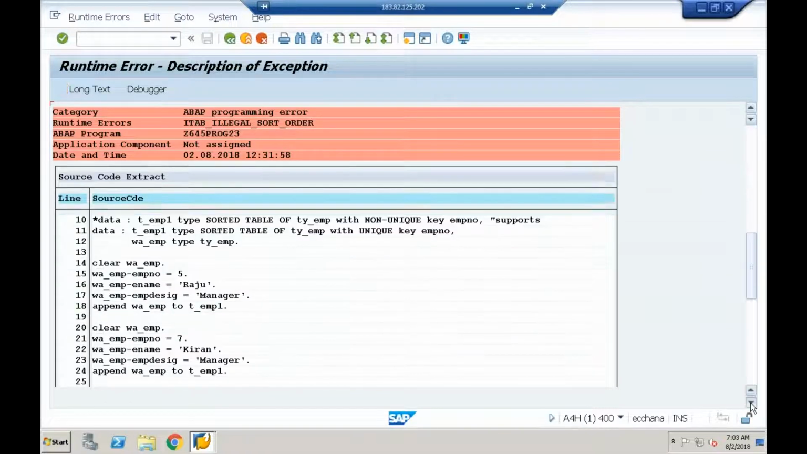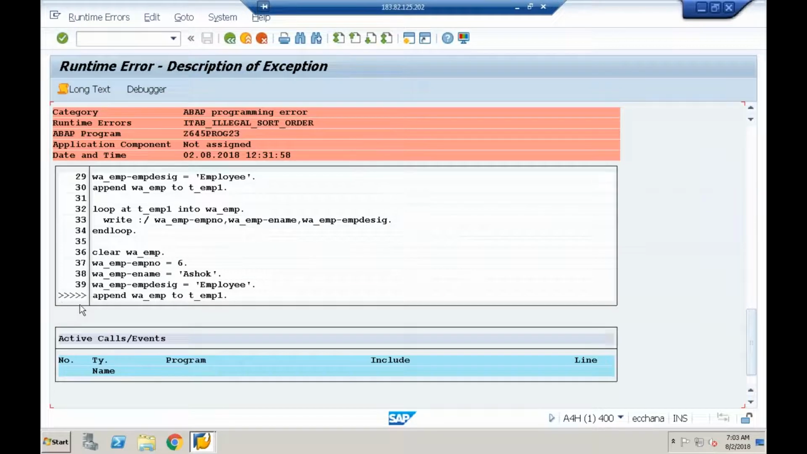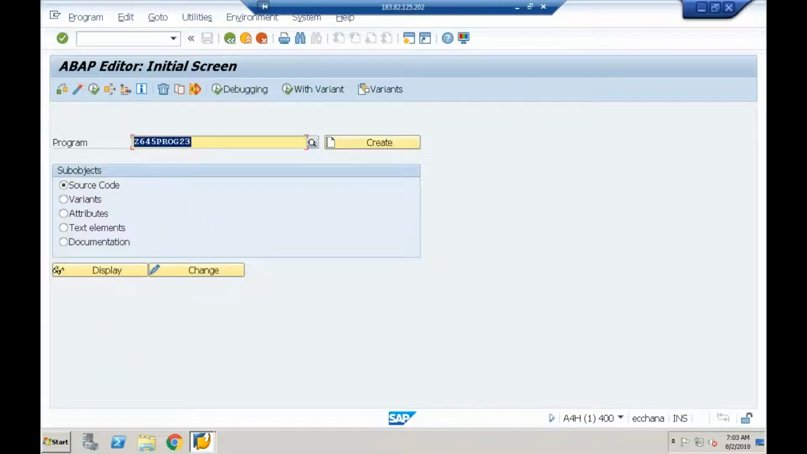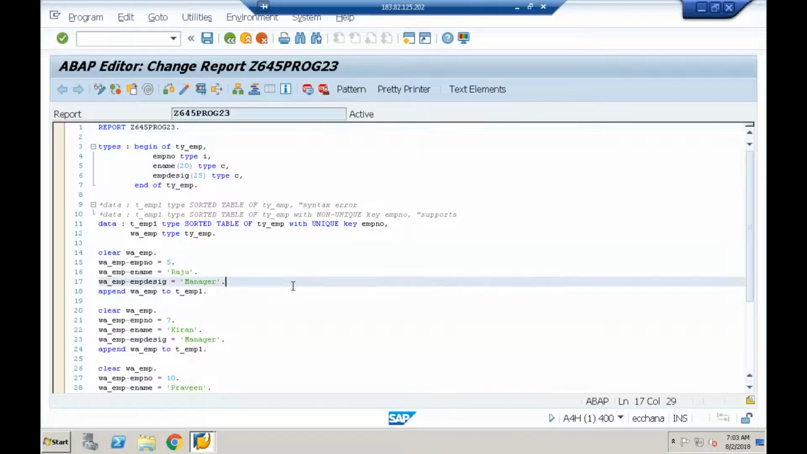So am I clear? See where I am getting the runtime error. If you scroll down, you can see the arrow pointer here. The execution of the 40th line is leading me to the runtime error because we are using append, which will try to add the data to the end of the internal table. But since it is a sorted internal table, it has to sort based on the employee number while adding the entries itself. So the sorting sequence will be destroyed. So I got the runtime error.